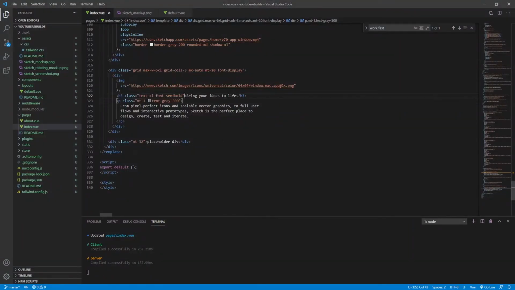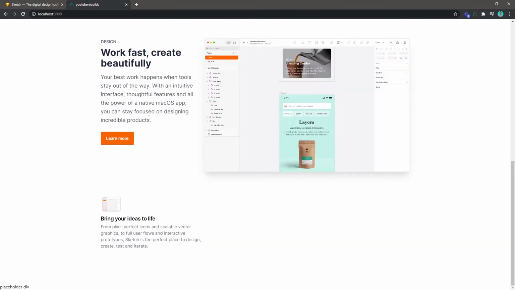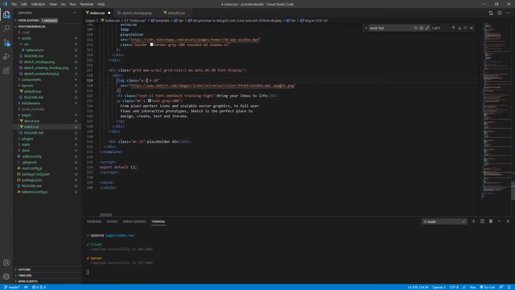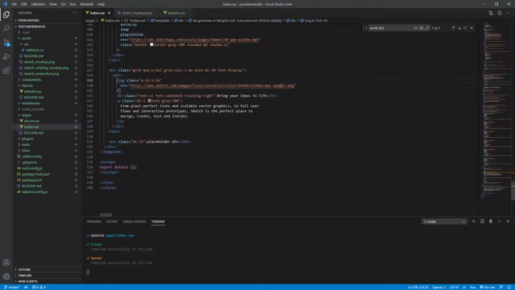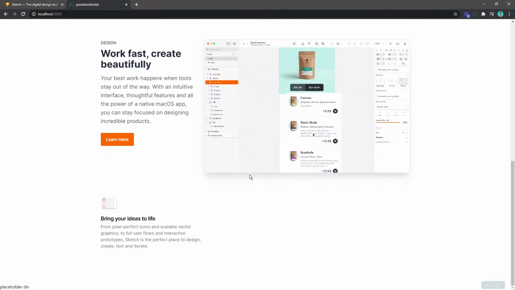And honestly, it looks like they have tracking tight set up. The image itself is a little bit smaller. I think we could probably do H20. So why don't we go H20 with 20? No, it's H16. Let's do that, add that, perfect. And there's a little bit of spacing over here. So let's do MT3, that should work.